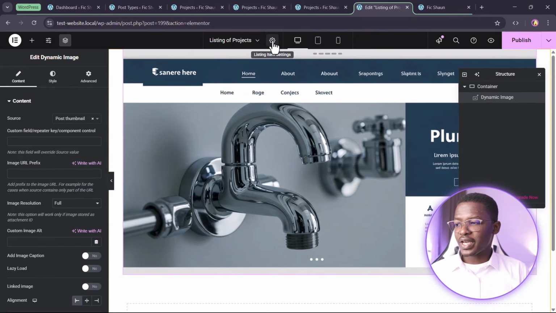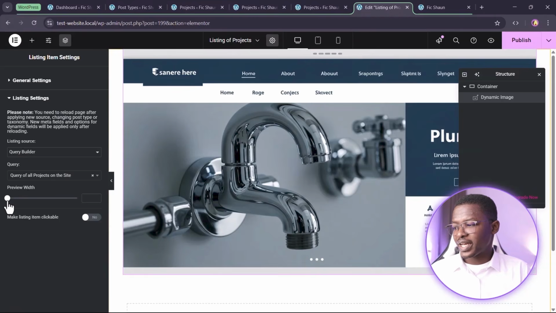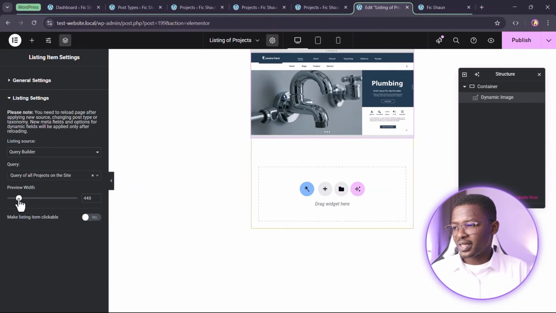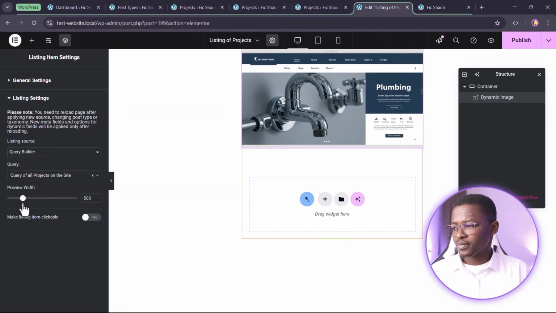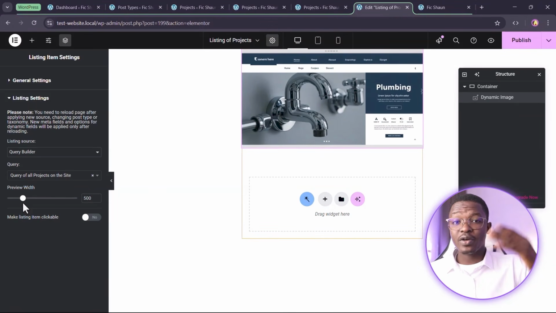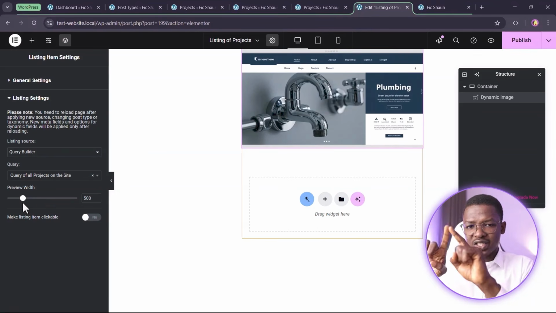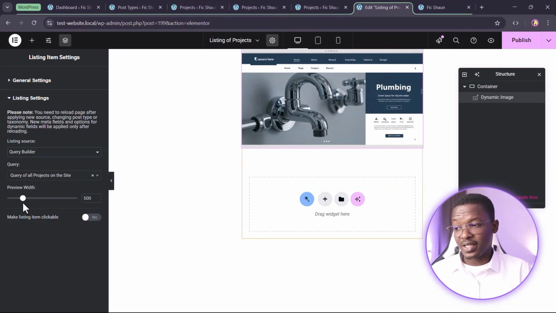Now we can come inside of the listing item settings here, just so we can make this appear something close to how it's going to look for us in the front end. We're going to come to listing settings right here and adjust the preview width so that it's a bit smaller. Maybe something around this should be fine. It will not affect the layout in the front end. It will only help us to preview this single instance of that listing. We know we have this first.